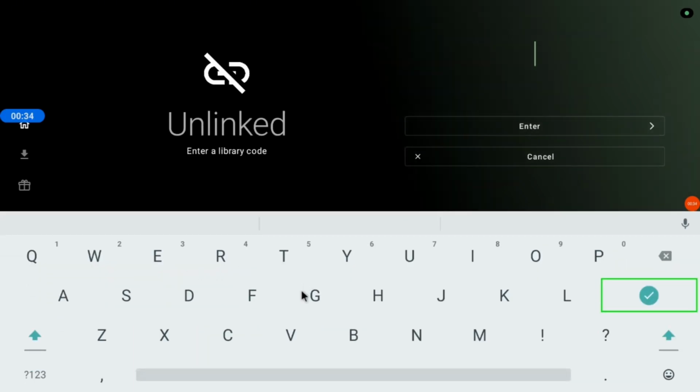The library code we're going to be using for this tutorial is Firestick. So type it in exactly as you see, F-I-R-E-S-T-I-C-K, and click on the enter button.